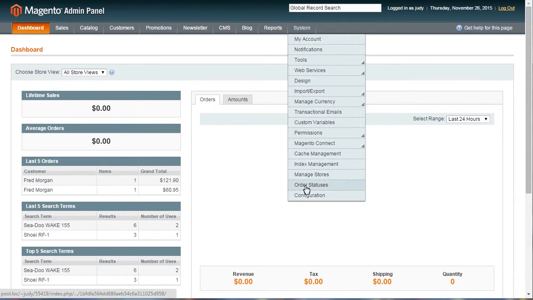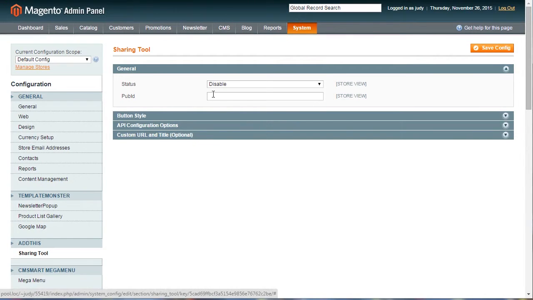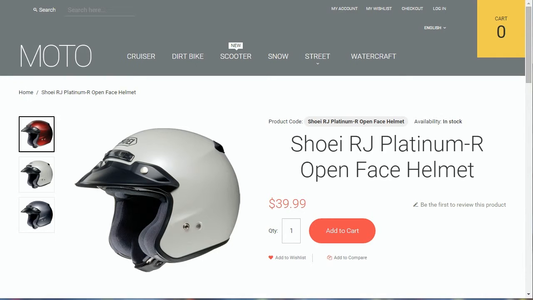Open System, Configuration. Access Add This, Sharing Tool section. Select Enable for the icon status under the General section. Use Save Config button to update. Get back to the site and refresh the product page. Social media sharing buttons appear there now.